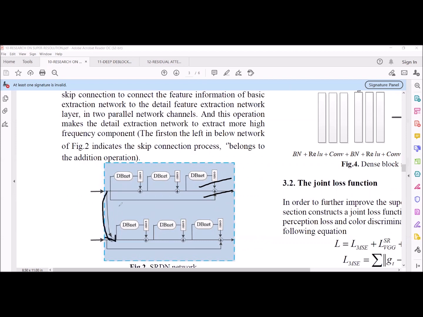That skip connection is from the first upper network to the lower network, meaning the base feature extraction network to the detailed feature extraction network. The only purpose of this skip connection is to use the high frequency components that are remaining in the upper network.